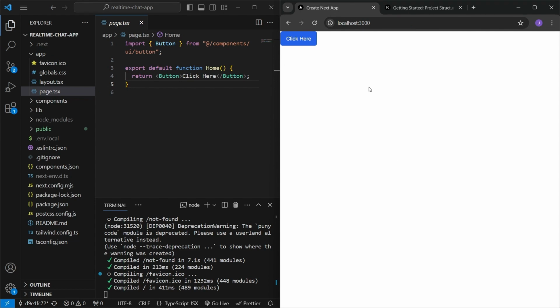So again, if we take a look at our application, we see that we are rendering a button at page.tsx, and the URL is just /. So if we render /, we just see the button which is at page.tsx. Before we expand on this further, we need to take a look at layout.tsx.